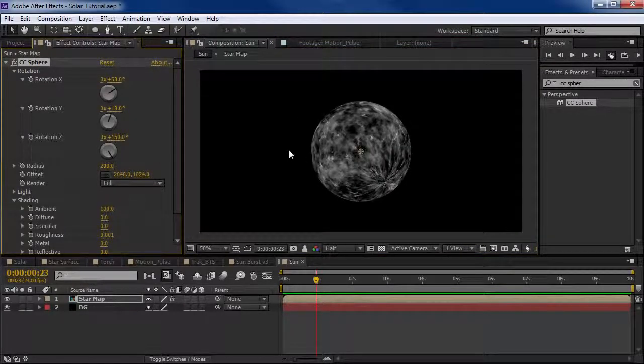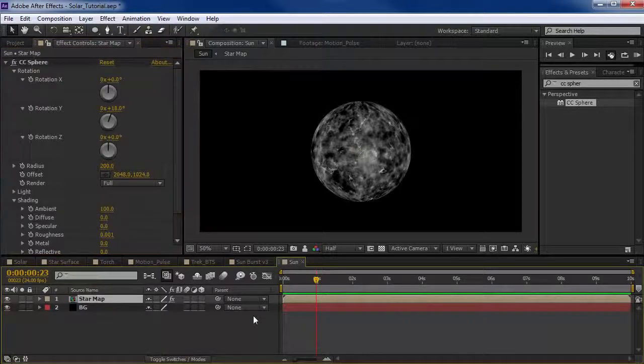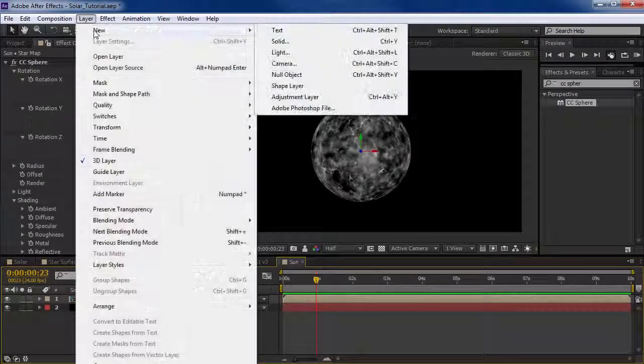Now, actually, I do want to show you one cool trick, and that is to get this to behave somewhat three-dimensionally. The one nice thing about Element 3D is that you get a real 3D sphere that reacts to lighting and the camera and all that kind of stuff. Now, CC Sphere can do that with a little bit of work. So here's what we're going to be doing. First of all, let's make this layer 3D. Now, then I'm going to create a camera.